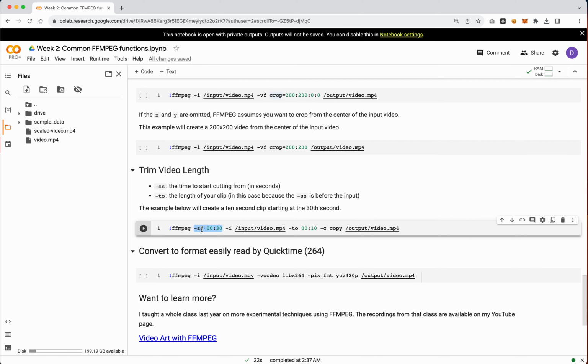It's complicated if I were to put it in the middle. I don't even want to explain that. Let's just say this: where you start from goes before the input. So I'm going to say I want to start at 30 seconds in for this video. So you pass your input path, and then it says 2. And this is the length of time from when this started. So I want to go 10 seconds after this start time. So this will generate a 10-second video from 30 seconds to 40 seconds.